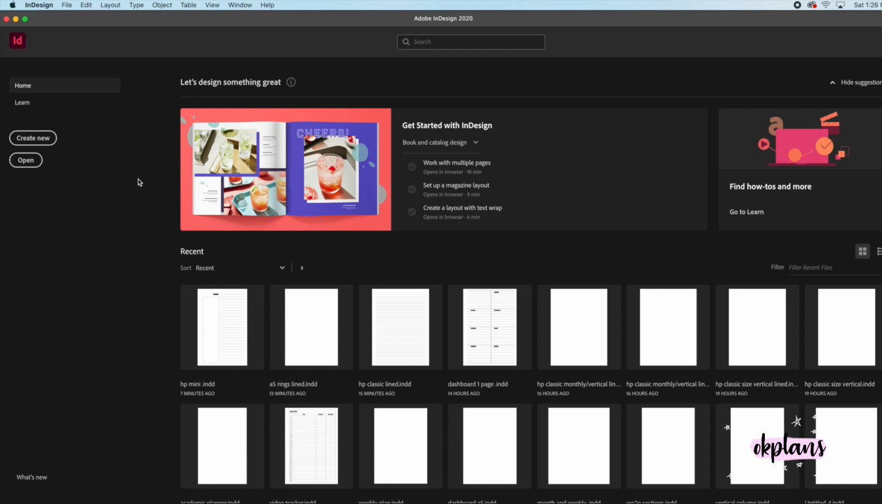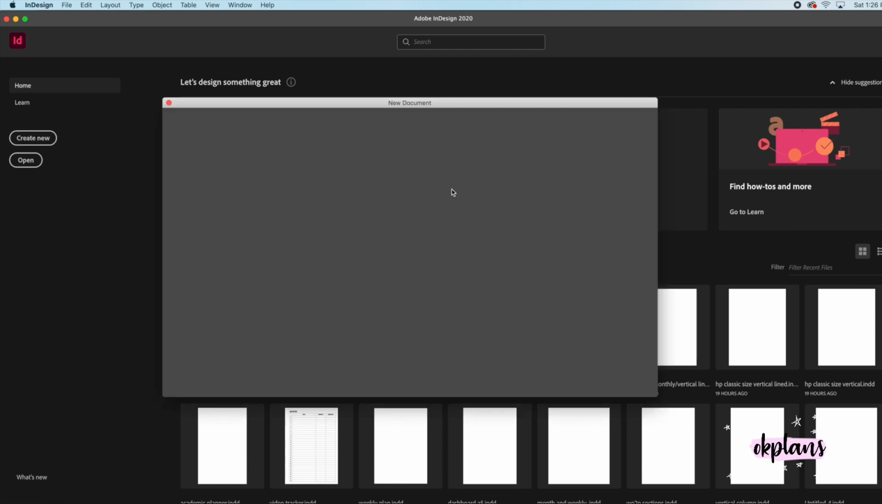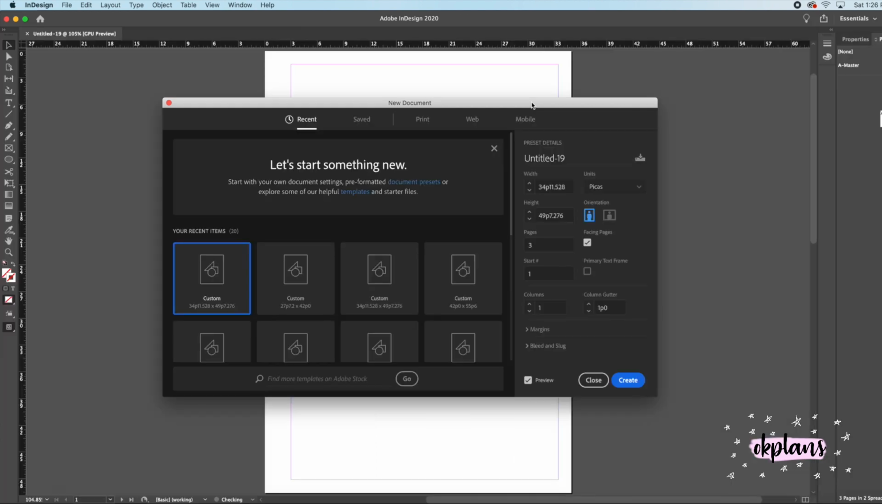So starting off, we're going to pretty much create a new document. You can see how I have a bunch of documents. I love creating inserts, making new layouts and stuff. And I've been making a lot of inserts for my A5 rings. So today we're actually going to be making monthly inserts.